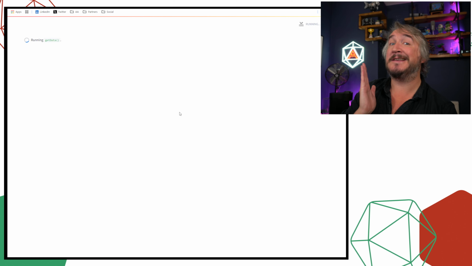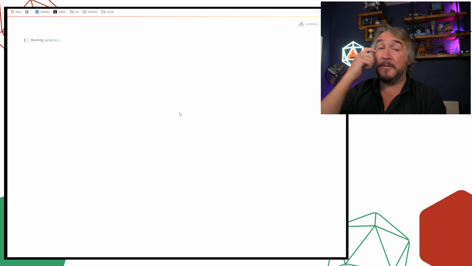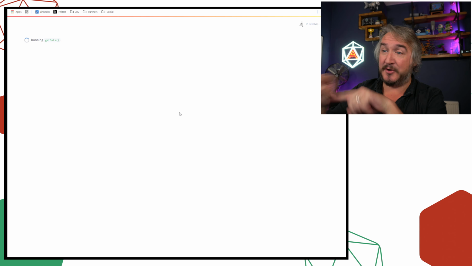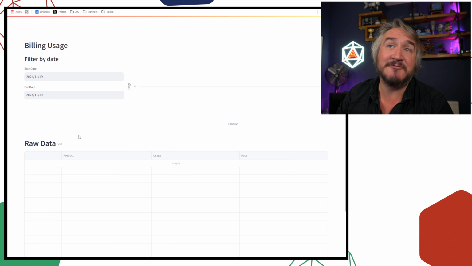Bear in mind, because this is a data-driven app, it is going and running that on the serverless SQL warehouse. But if you built it, you could build things without that. You could have it so it doesn't actually run get data first. You answer a load of questions, and then it goes and runs it, so you don't do that refresh. There we go. We've now got a little header saying raw data.